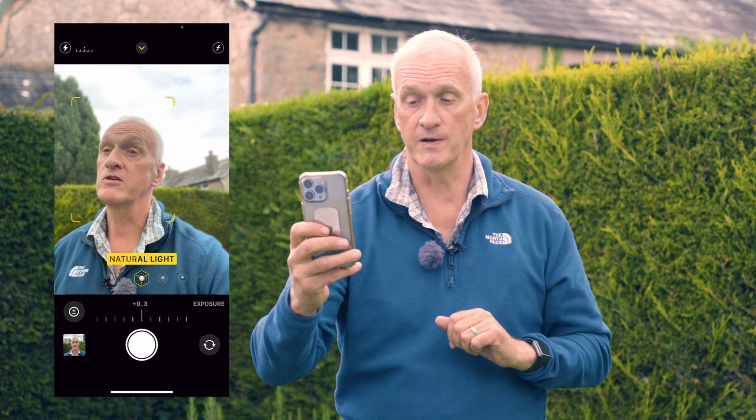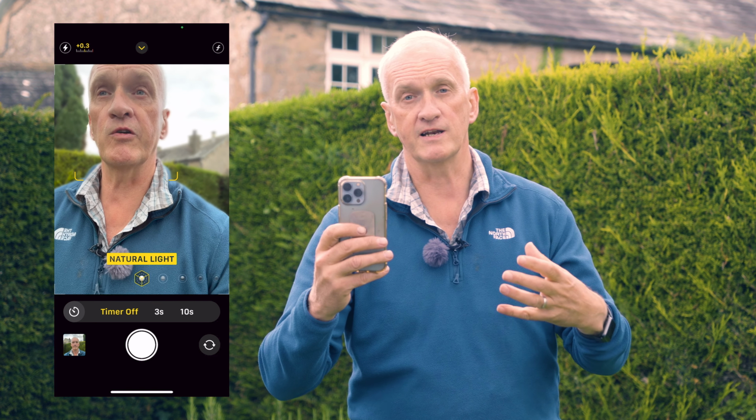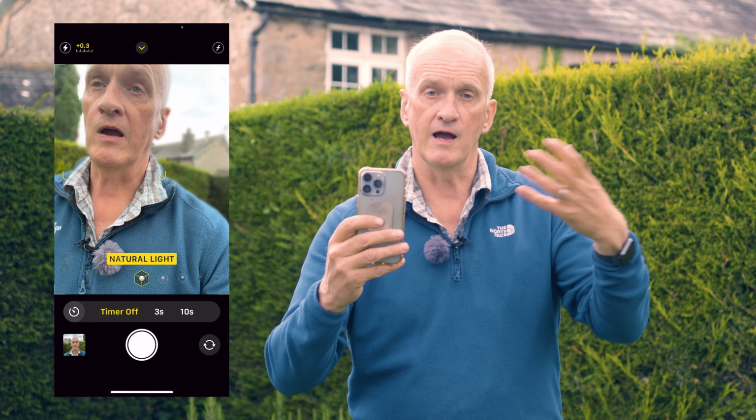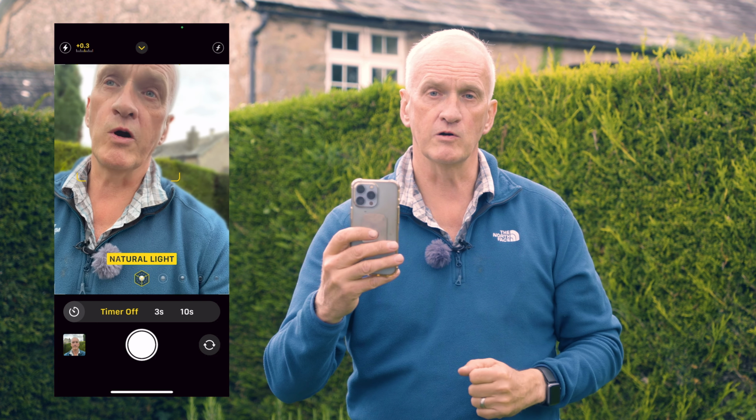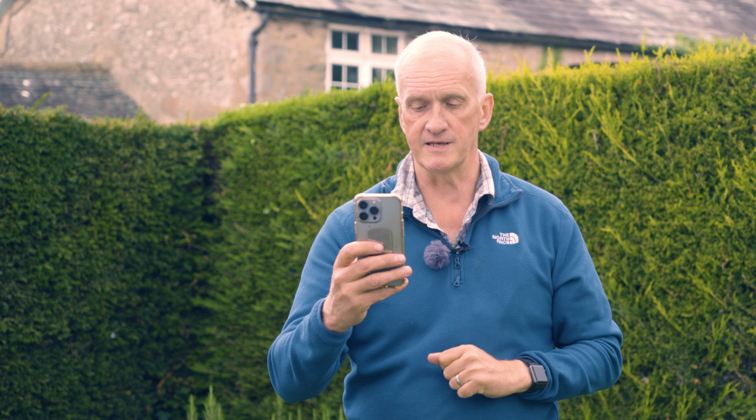The next thing you get is the timer. This allows you to set a delay before the shutter goes off, and this is really what you would use for taking pictures where you want to include yourself. So if you had a subject to photograph, a model or a friend or whatever, then you could walk into the shot and join them, and you can give yourself either 3 or 10 seconds in this case.